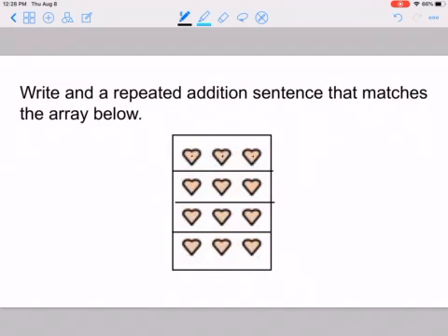So how many hearts are in row 1? There are 1, 2, 3. In row 2, there are 1, 2, 3. In row 3, there are 1, 2, 3. In row 4, there are 1, 2, 3. So we are going to add 3 together 4 times because we have 4 equal groups of 3. So what our addition sentence is going to look like is this.